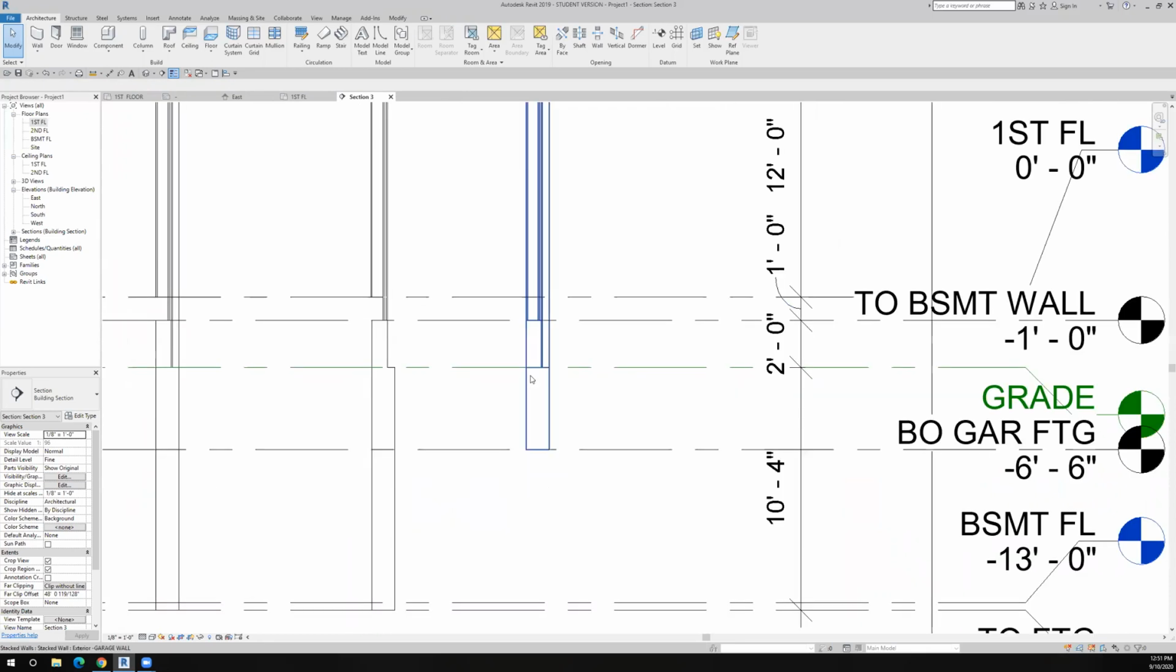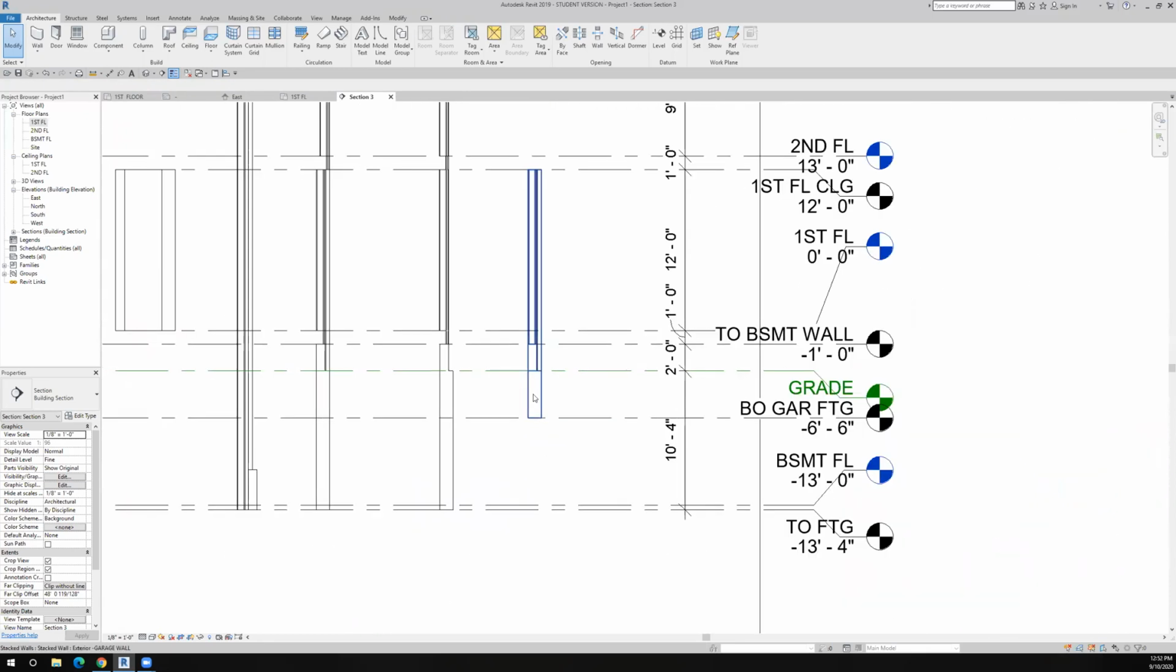Now I have my exterior garage wall as a stacked wall. So now we have the 3 walls that we need to draw our house. We have the exterior wall of the house. We have the wall that's common between the garage and the house. And then we have the exterior wall of the garage.